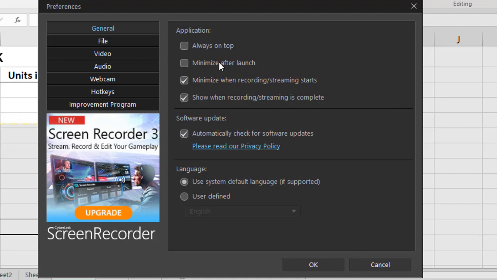You can make it minimize after it starts. It will move to the toolbar. You can minimize it when recording or streaming starts, which is default on, and you can show it when the recording or streaming is complete. You can have it so it automatically checks for software updates. I'm ambivalent about that one, and you want to use the system language.